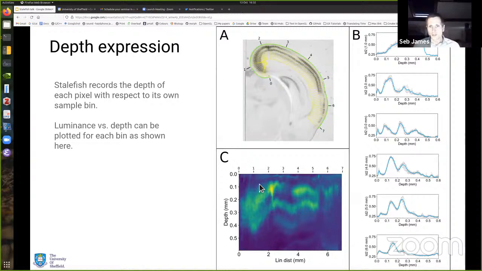You can also look at the expression as a function of depth. If you take each of the sampling bins and look at the expression down the bin, you can plot it out. I've done that for 6 locations across this brain slice. You can then take all of those depth-based expressions and put them back together to give you the depth expression as a function of linear distance along the curve, which is what's plotted in this color plot.